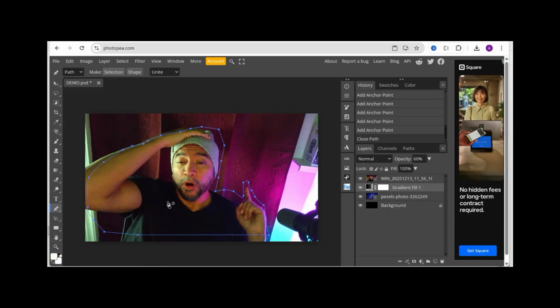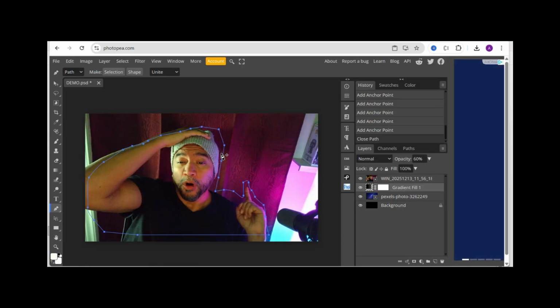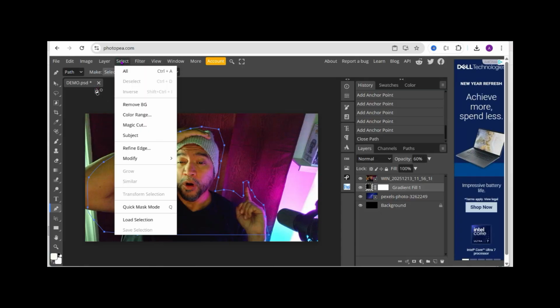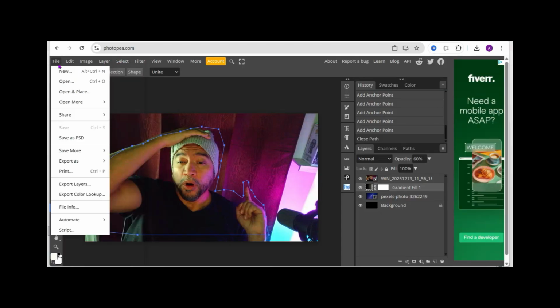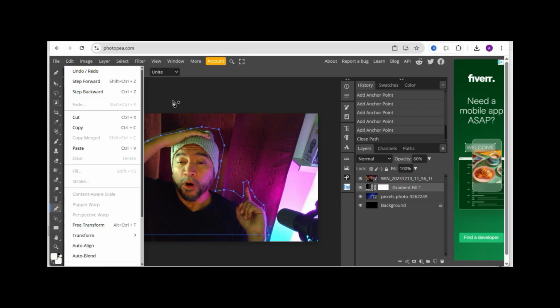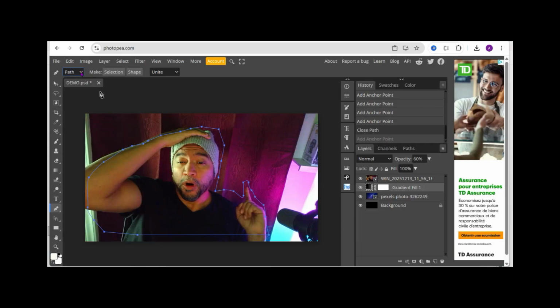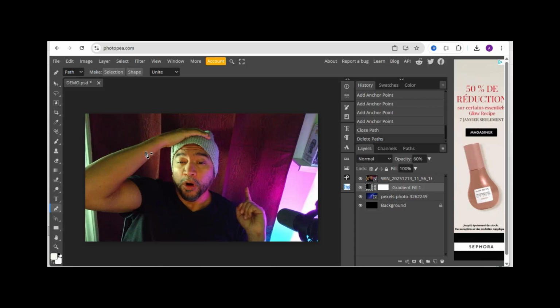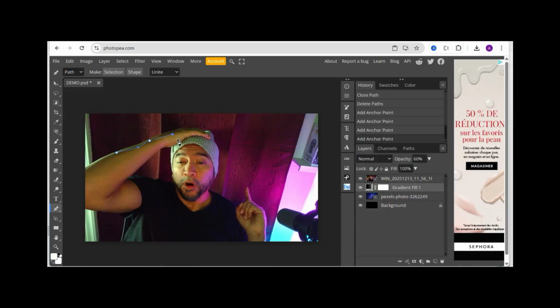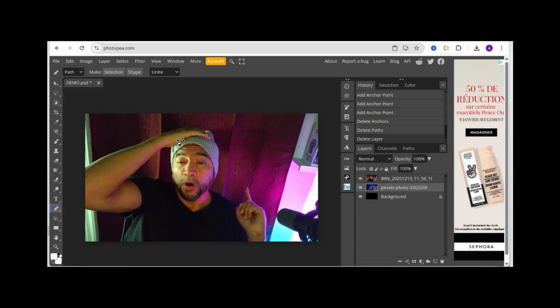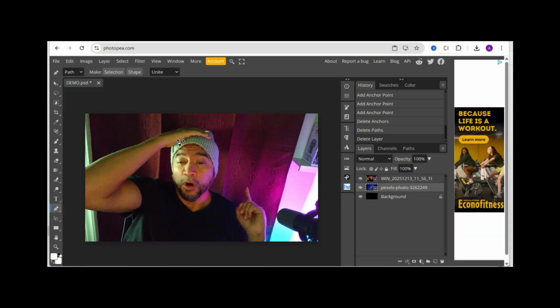I actually have two options that I'm going to show you. If you click on Select here, you're going to see Remove BG. Remember, if you did something wrong, you can always go to Edit and Undo, or press Control Z to undo whatever you've done. Let's say you did this and you want to remove this selection, just press Backspace, or go to Edit on the top left and Undo, and that's going to remove it if you don't want it. So I'll show you now how to remove the background.